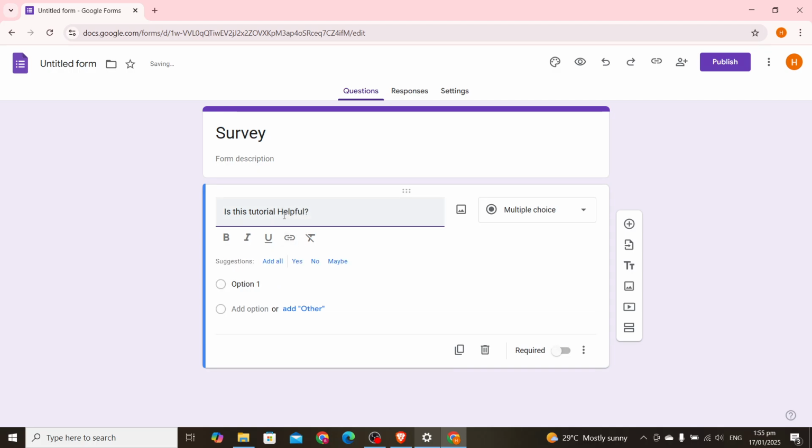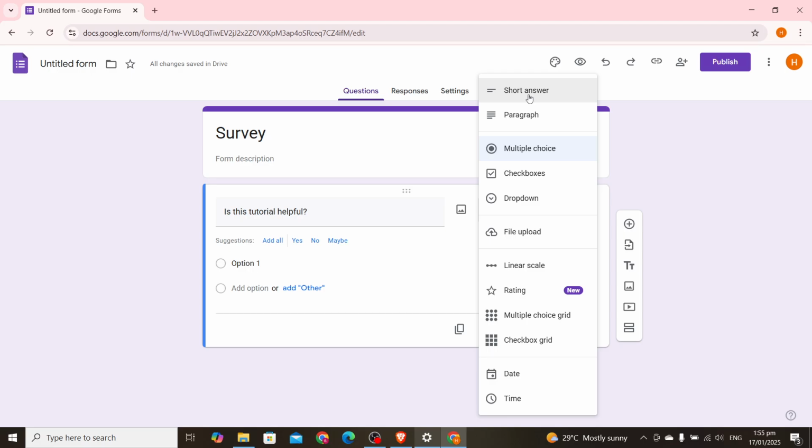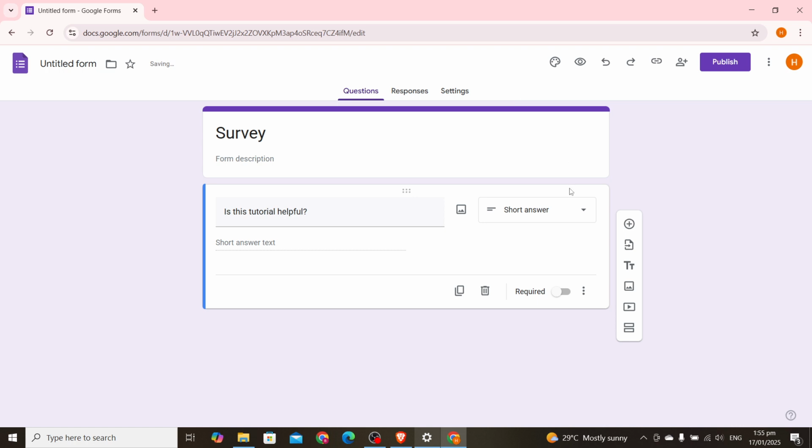So now that you've added your question, of course, we also want to generate answers. So you'll be able to choose in here whether you want your responder to just put a short answer, a paragraph, a multiple choice, or you want to add multiple choices or checkboxes. So since they can answer with yes or no, we can just click short answer. Another thing also is you can toggle this one on if this question is required, or if not, then it will be an optional question. So I'm going to make this one required.